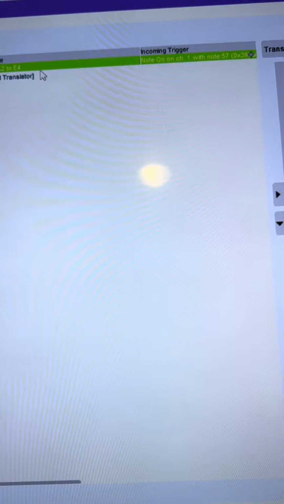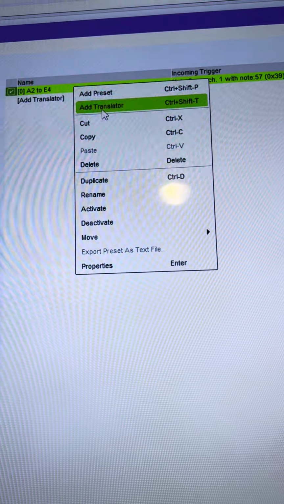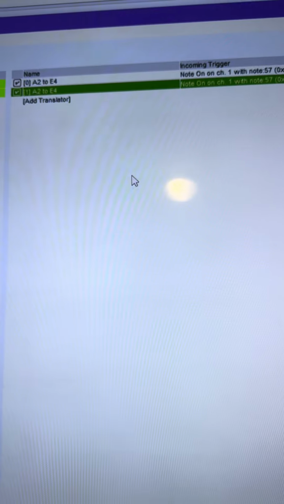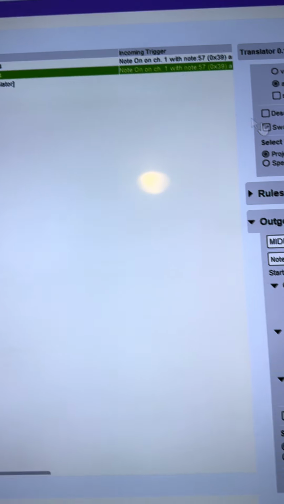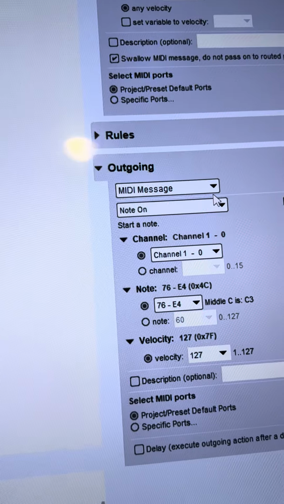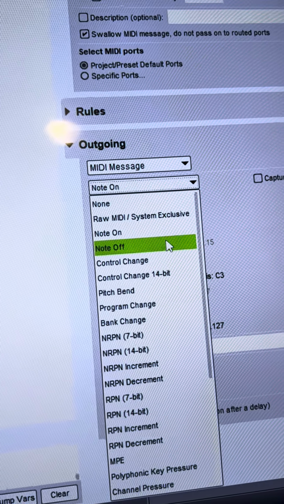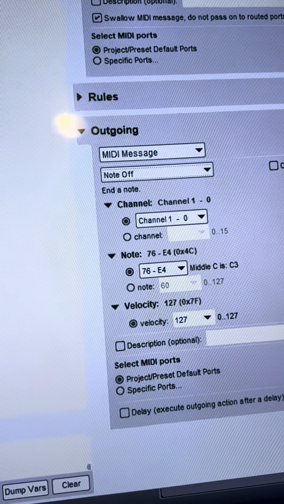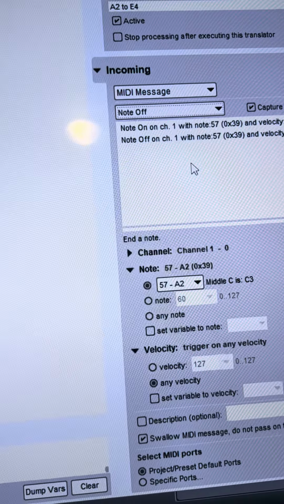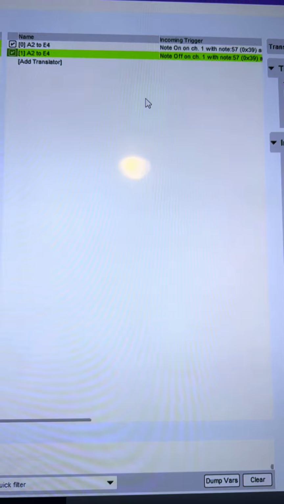But I want to tell you the other thing you need to do. You right-click that translator, and you go to duplicate. Now for that duplicated version, there's two of them in there. You want to go to Note Off on the menu, and you want to scroll up. You want to go to Note Off again. Now it's complete. You got a note on and a note off. It says it right there.